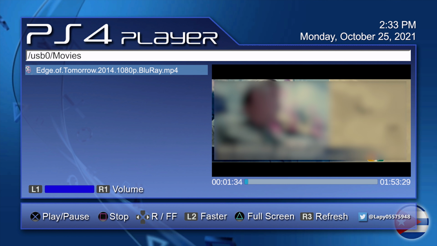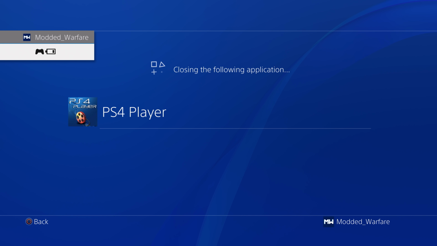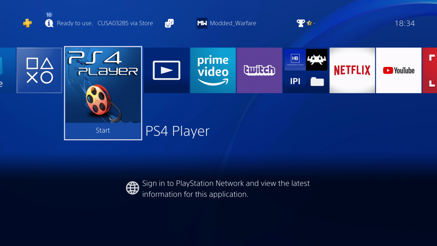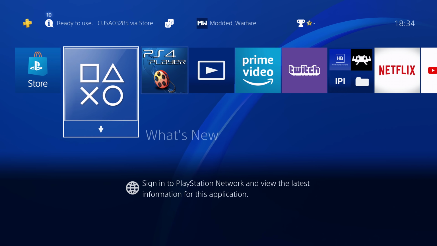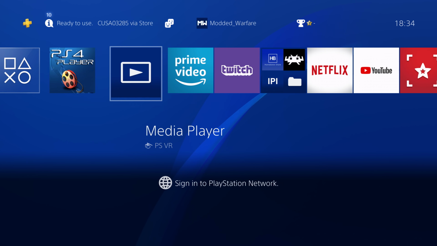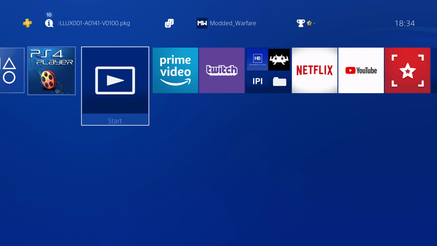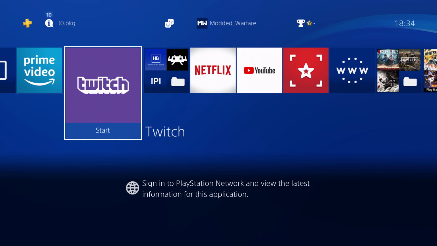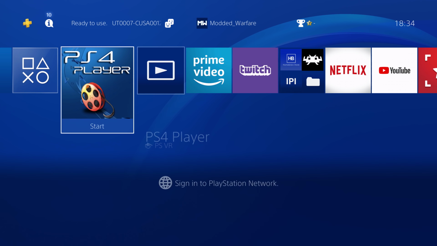So pretty awesome stuff. It looks like it doesn't support as many codecs and file formats as the official media player app, but it's a handy alternative if you're having issues with the official one. So that's basically it, guys. That is how you can go ahead and play your video files, your media, and also how to access all of the streaming services that you might want to access while you're on your jailbroken PS4.